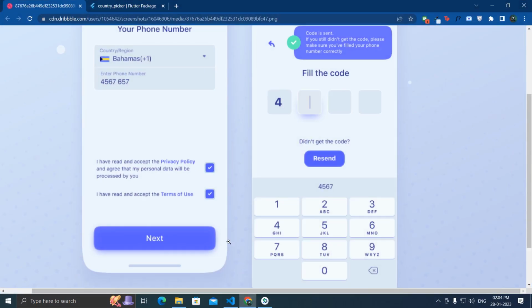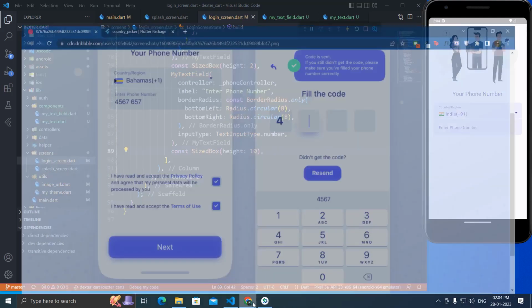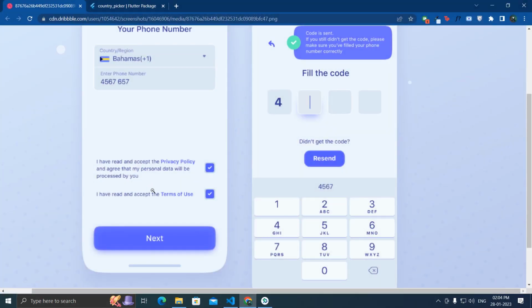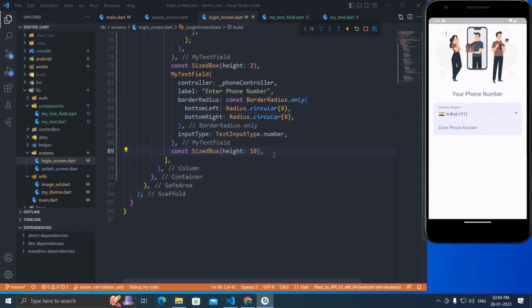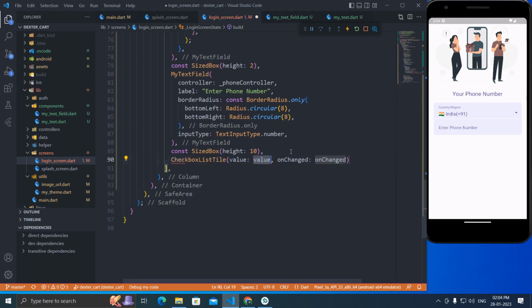The thing is that this will be used for Google sign-in and Facebook sign-in also. So we can make it common for all the widgets. If it's not checked, it will just prompt that you have to accept the terms and conditions. So let's see, checkbox list tile, and the value will be, let's say, true, and on changed we get something.